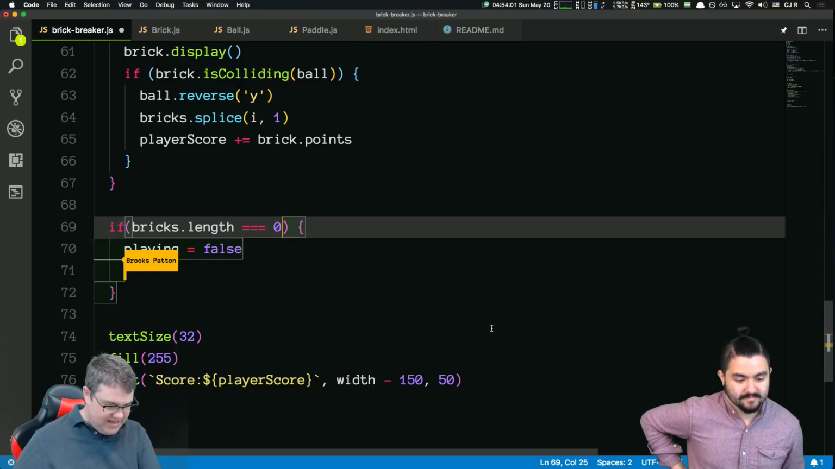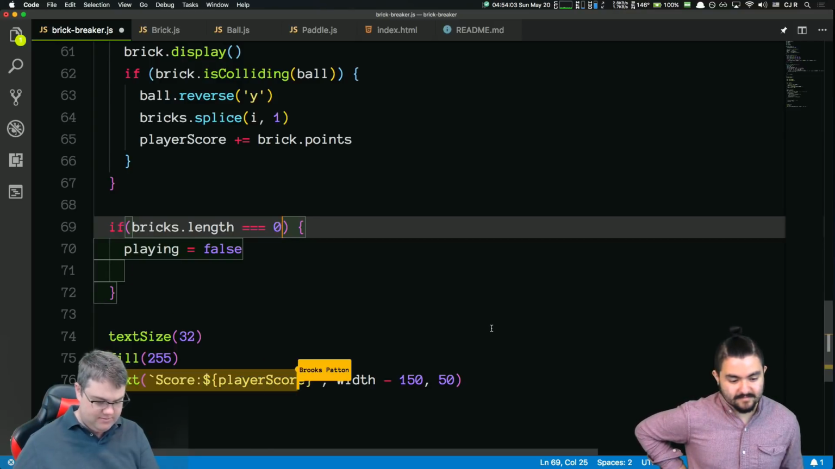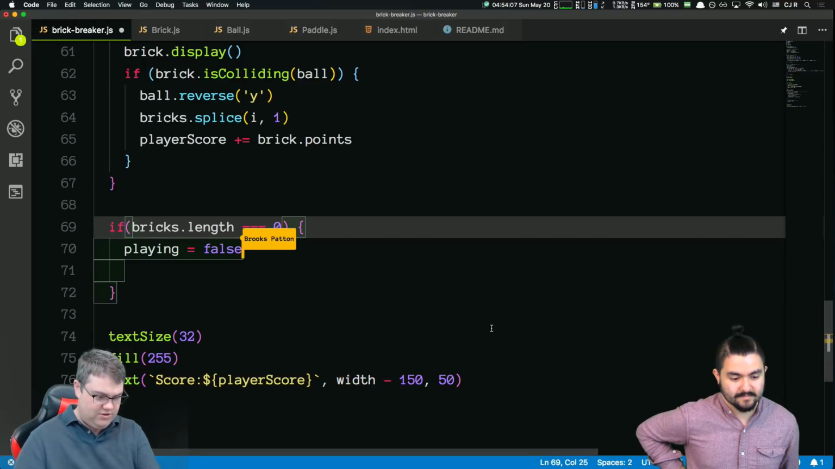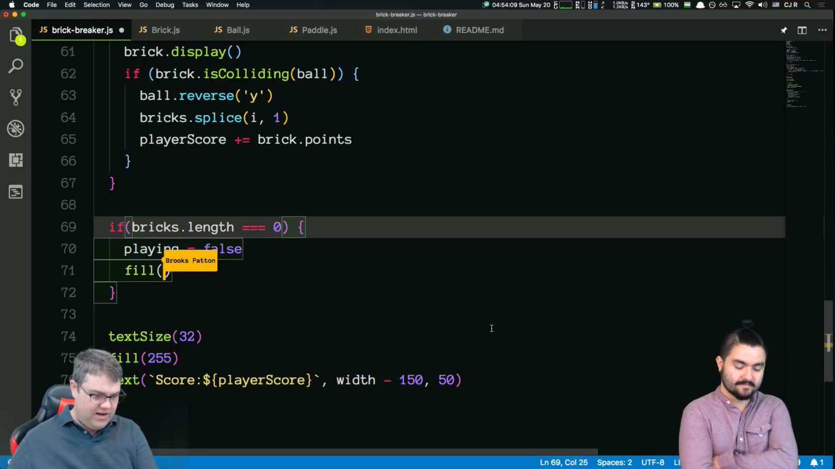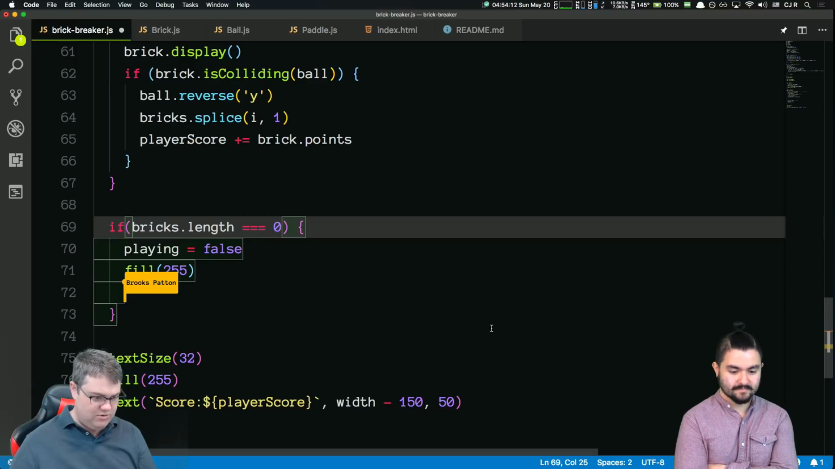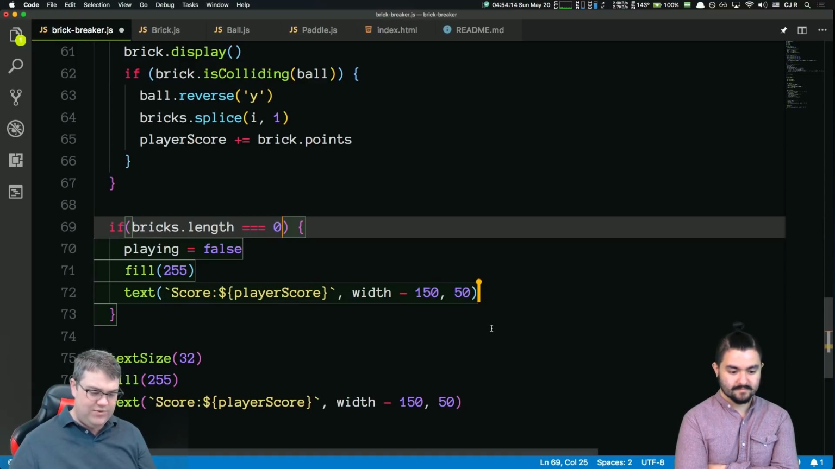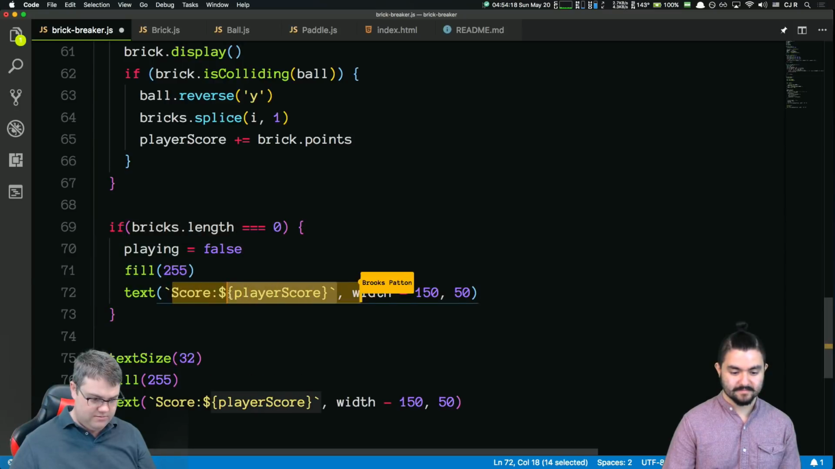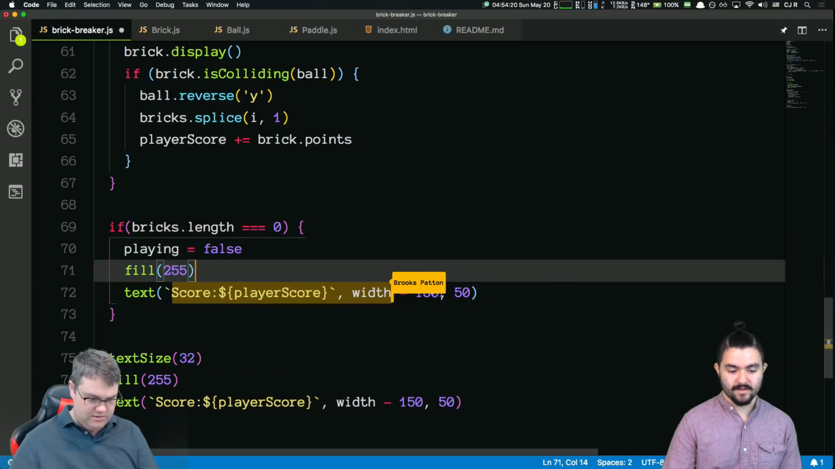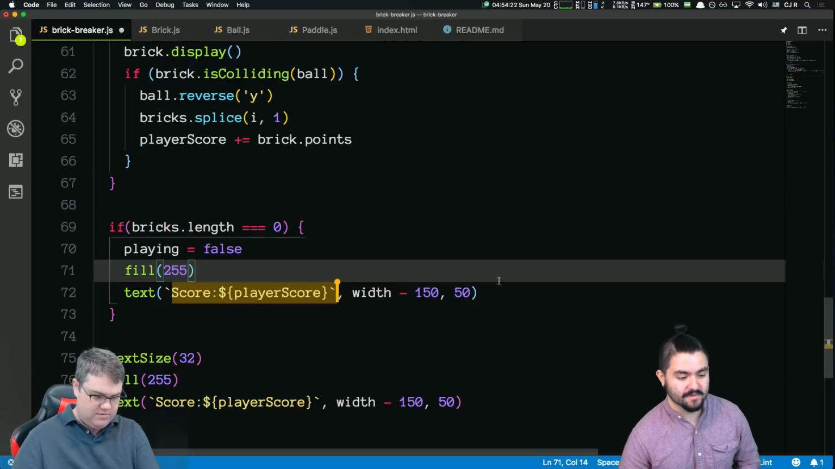We have text. I'm just going to copy this text, and probably the fill too. So fill 255, and we have the text, which is score. Well, really, we just want to say game over, don't we? And the X and Y location. I guess we can put it at the middle of the screen.